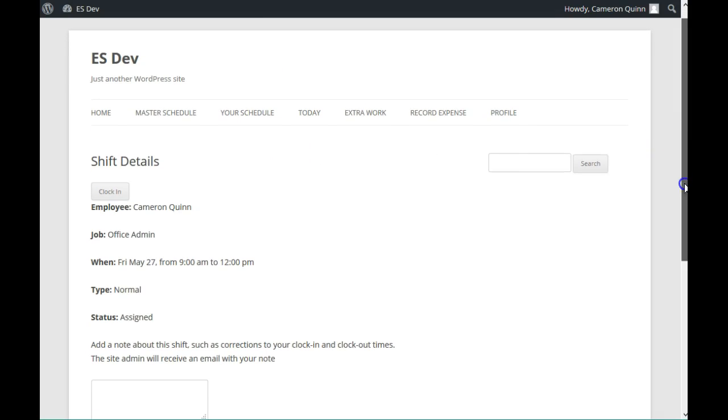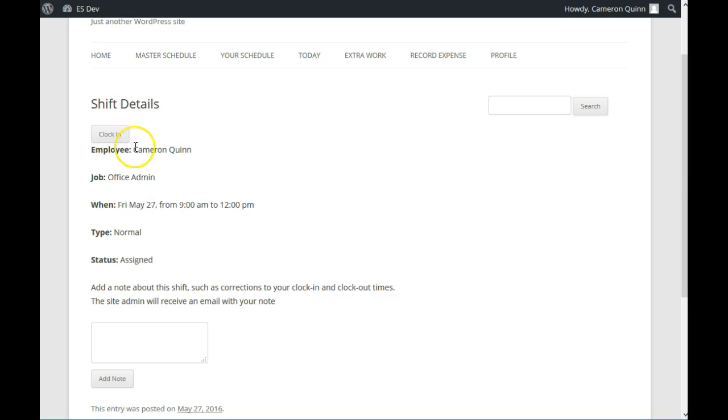Because I am logged in as Cameron Quinn and because this shift is scheduled for today, there is a clock in button here. This clock in button only shows up on the day that the shift is scheduled and only to the employee who is scheduled to work the shift. So if another employee is viewing this shift, they would not see a clock in button. And if Cameron Quinn was viewing this shift yesterday, Cameron would not see a clock in button.